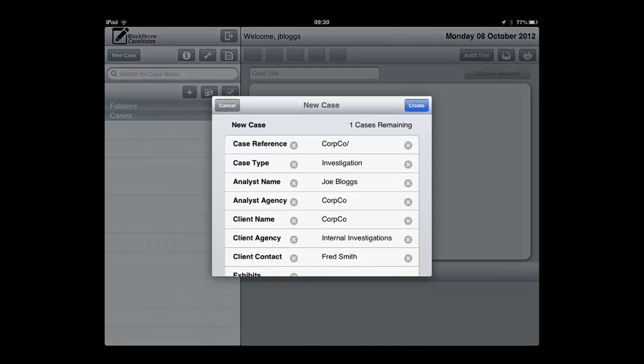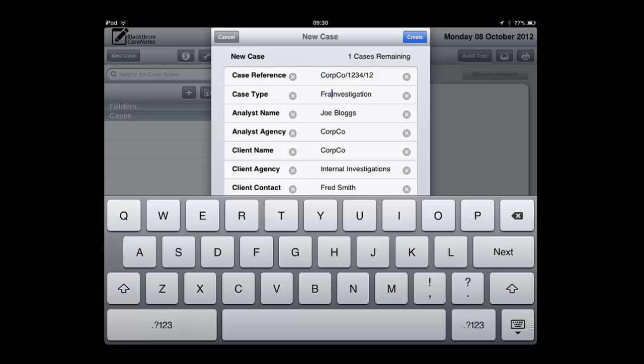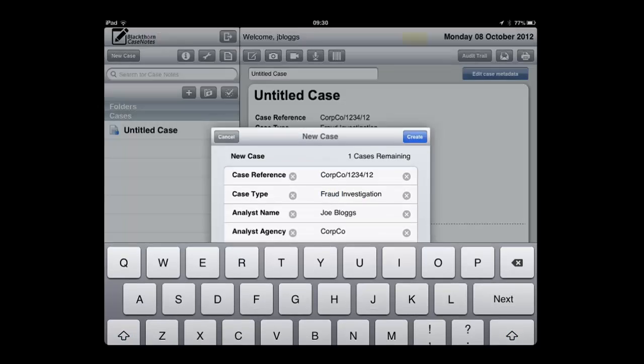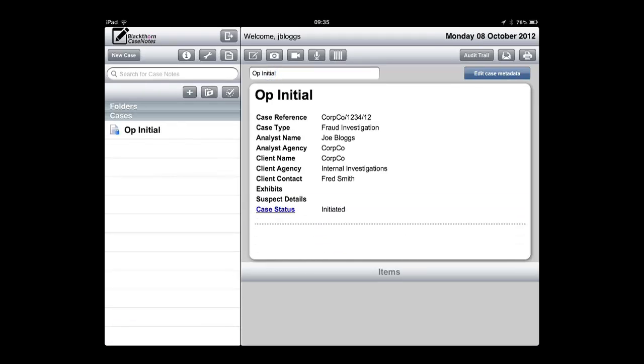So let's go ahead and create a new case. Tap the New Case button and overtype just those areas of the form that are now required. And we've created a new case. Now simply give the case a title by positioning the cursor in the title bar and typing out the name.